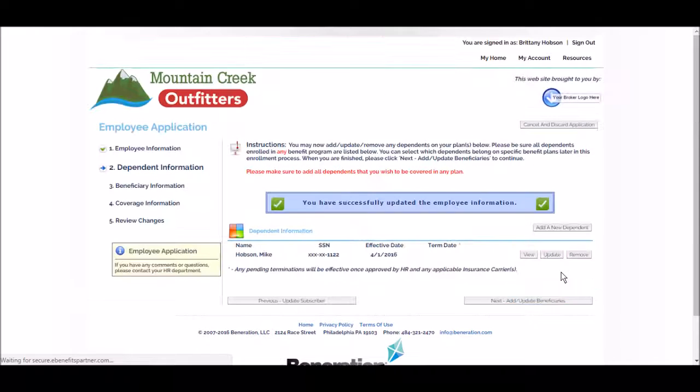The following page, if you're completing an entire application where coverages are applicable to change, is your dependent information. If you are completing an information change only, these following sections will not apply to you.